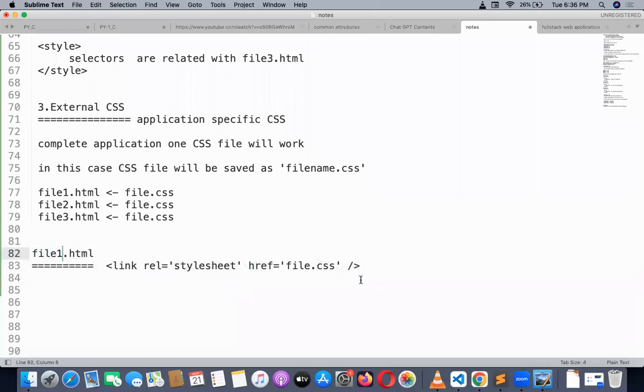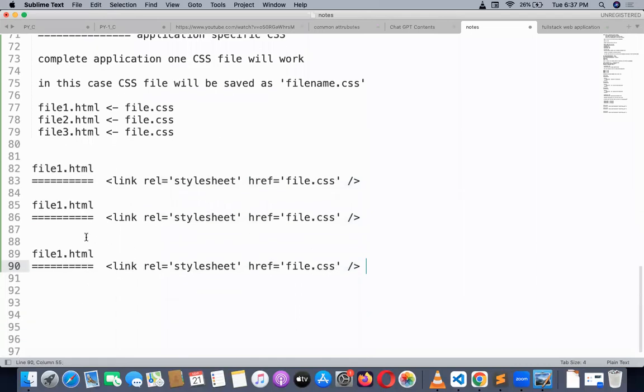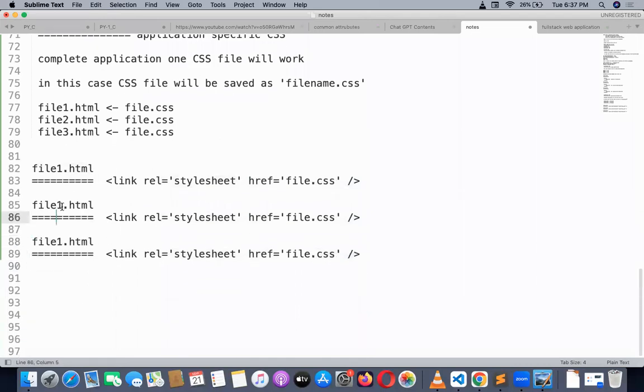Now let's go to file2.html and, at the same time, file3.html also. We will be having three files now. This is file2.html, this is file3.html. File2.html, same file. File3.html, again the same file. For all the HTML files, the same CSS file we are providing. That is basically external CSS.